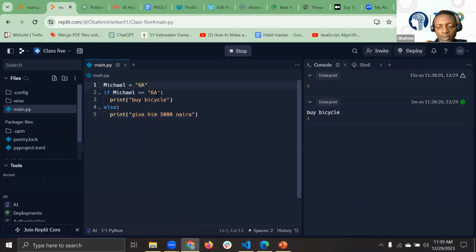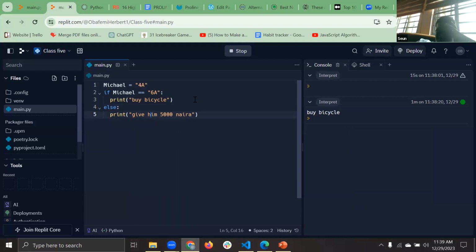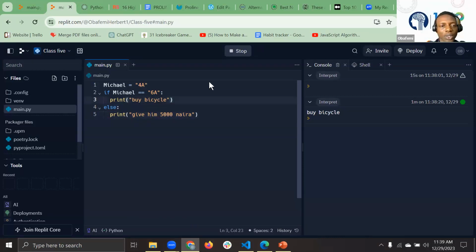So let me change this to 4 here. Okay, so we have Michael equals 4A. If Michael is equals to 6A, print bicycle. Else give him 5,000 naira. So looking at this code, what do you think would print?